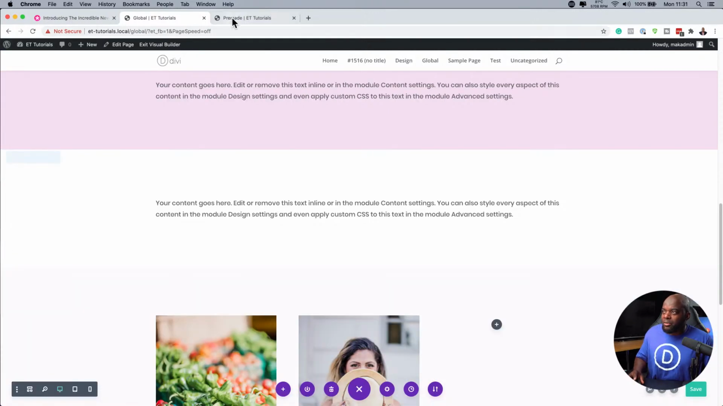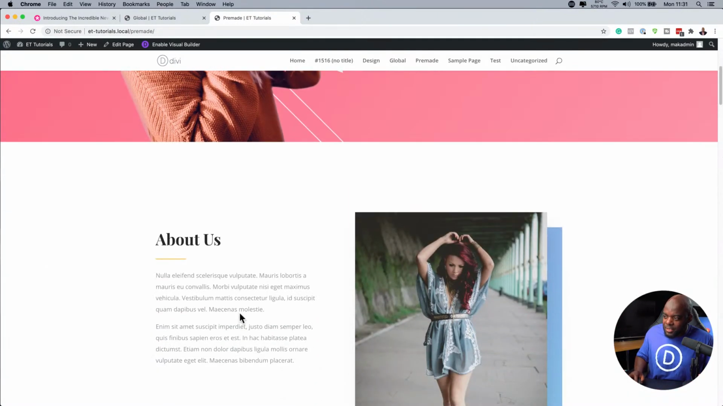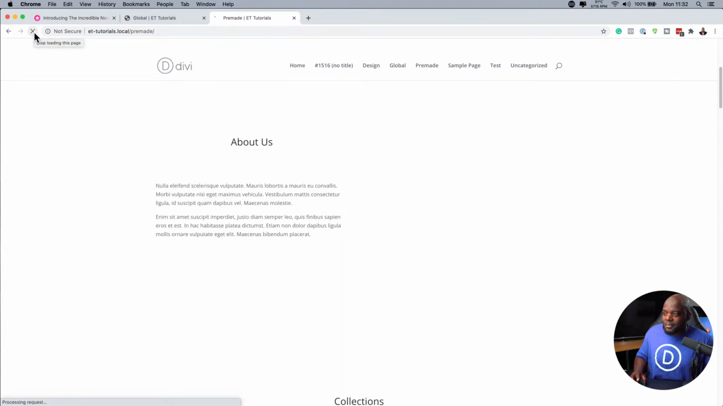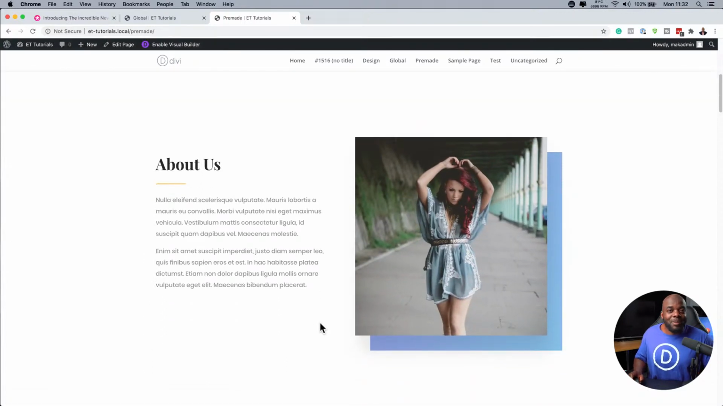Okay, now let's head over here to our page and notice what happens. You can see here, this is the font that we have right now. But now, if I refresh, look at that. Isn't that amazing? And this applies to all your modules, all your sections. Once you make it global, it just takes over the whole website.